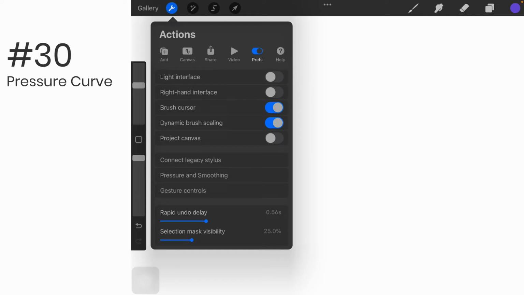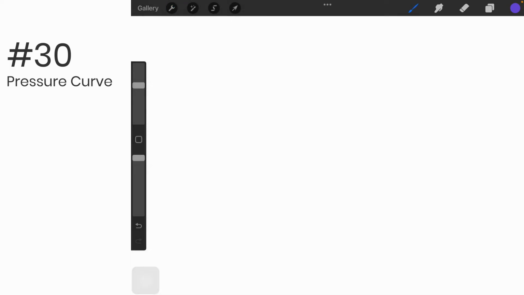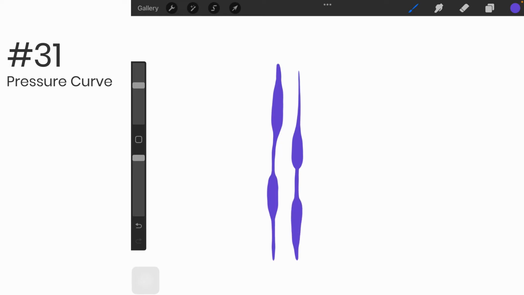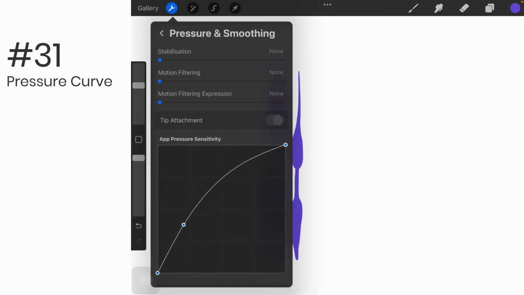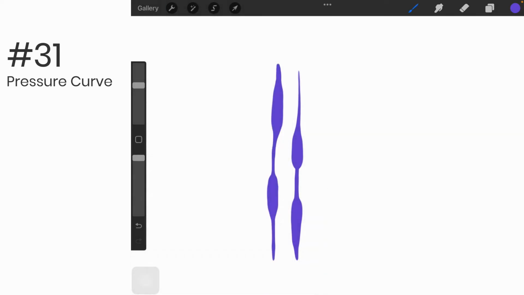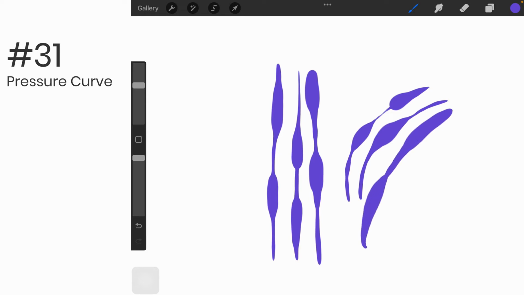So let's go into the preferences again and select pressure and smoothing. So you see this curve. This curve controls the sensitivity of the pencil. So let's say you have a brush which is pressure sensitive. So you have to press down really hard on the brush to change the shape of the brush. So that can damage your screen in the long run. So go into pressure and smoothing and change the curve to something like this, or you can experiment with the curve as well. So now you have to apply a lot less pressure and you can see a quicker change in the stylus. So that produces the same effect but with a lot less pressure, which will help save your screen and your Apple Pencil as well.